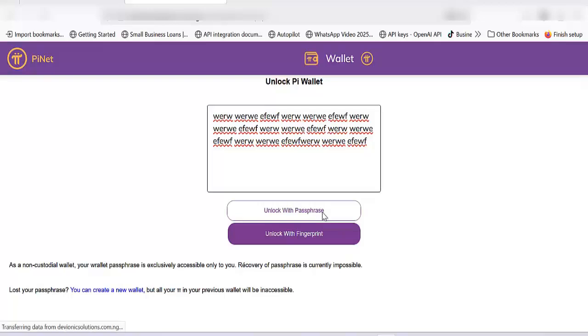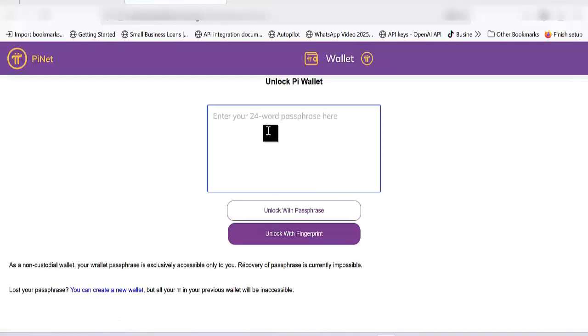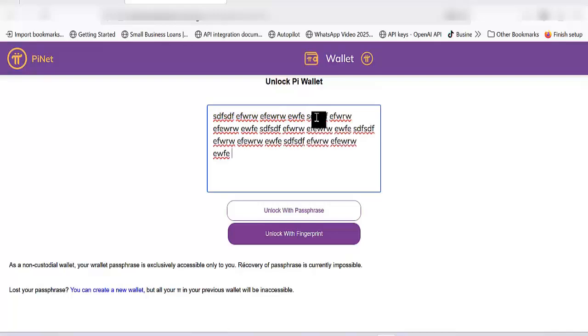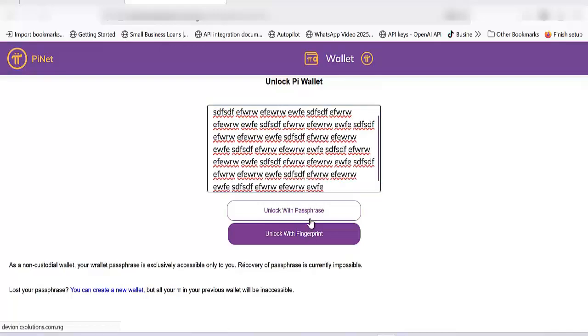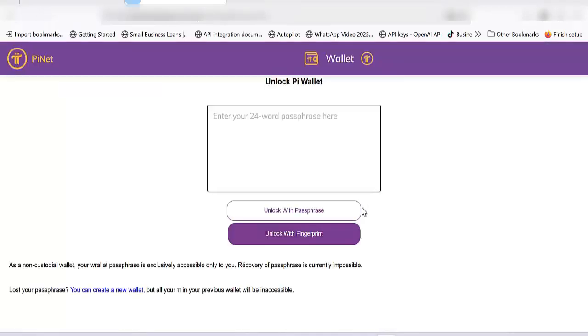Right, loading. Alright, please provide the 24 word. Okay. So once you see that, let me change this, put something else. Once you click on unlock with passphrase, once you see this error like this, the details have already been sent down to the email which you will set up on this particular website. Right, so that's just all about the connect wallet part.